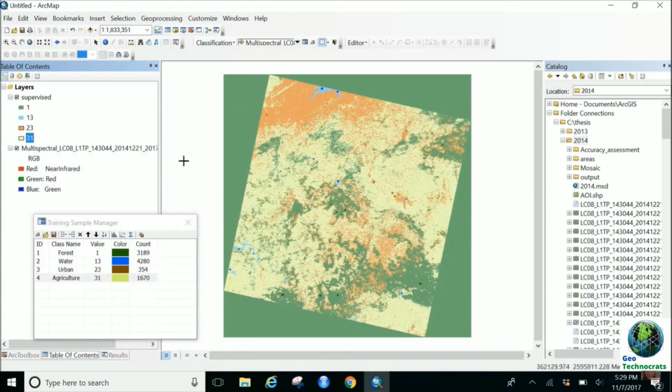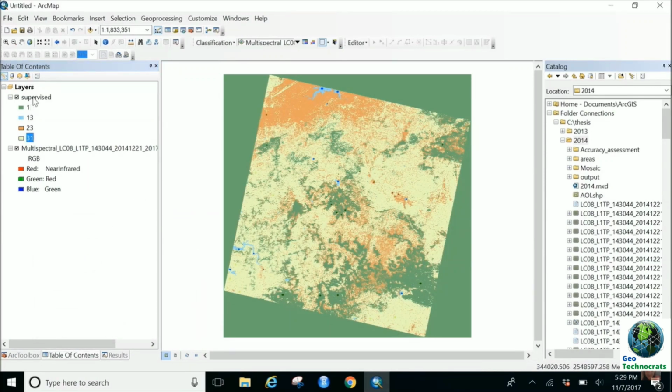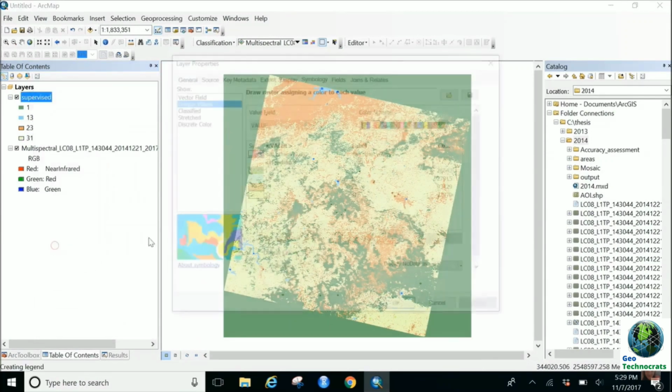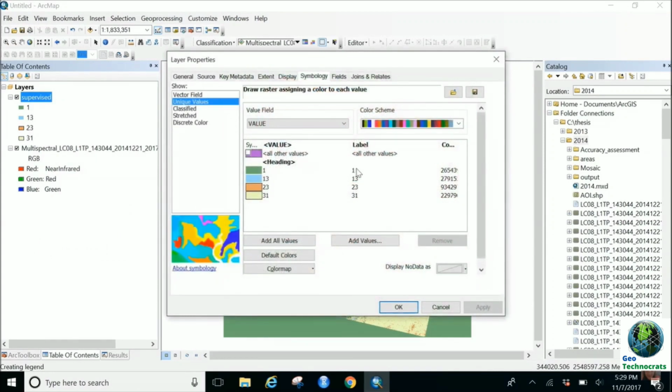Now this is how we do the supervised classification. You might get confused with the numbers written here, like 1, 13, 23, 31. In that case, you can change them by going to properties, and then under symbology, you will find the option unique values. Here you can select values instead of count, and then you can label your classes from here.